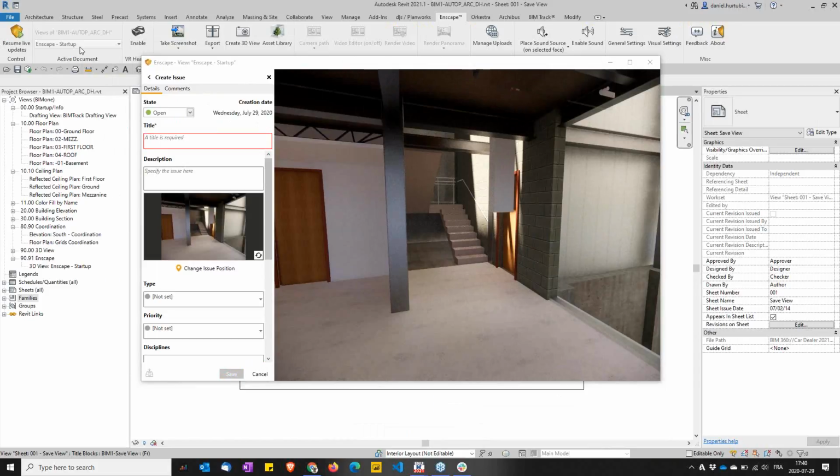God. So first thing you're going to notice, obviously, that's an Enscape image. The look and feel is totally different. HVAC, ductwork.